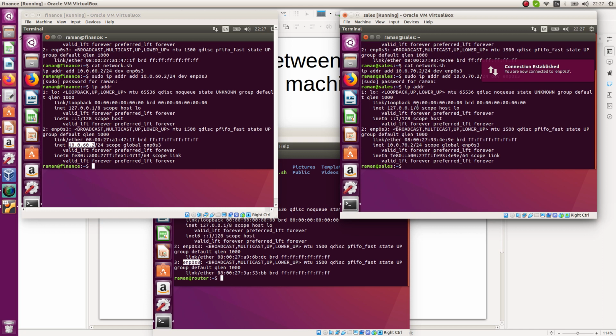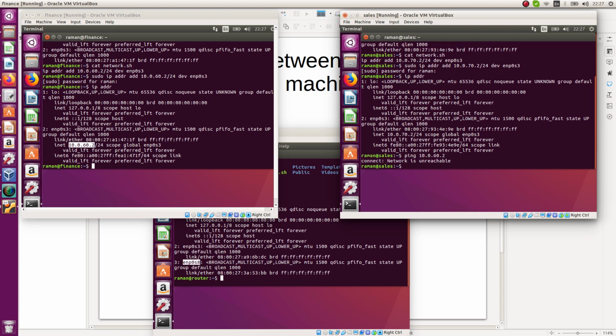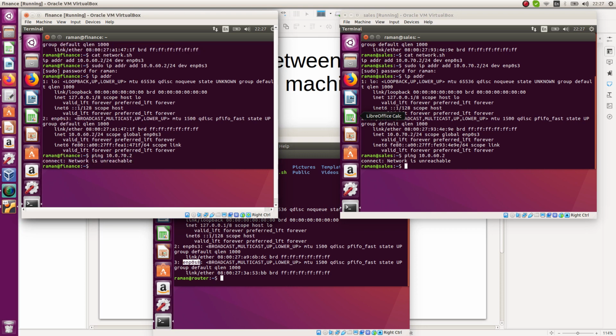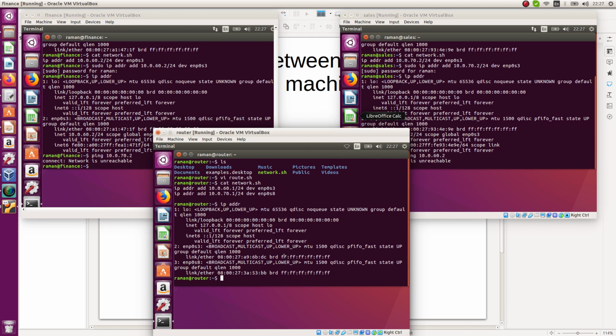Now these two machines are in different networks, so they cannot connect to each other. For example, if I ping 10.0.60.2, this machine does not know where that network is. In the same way, this machine also does not know about the other machine, 10.0.70.2. Both machines do not know each other, because they are in different LAN networks. Now let's create a router, so that we can connect these two machines.